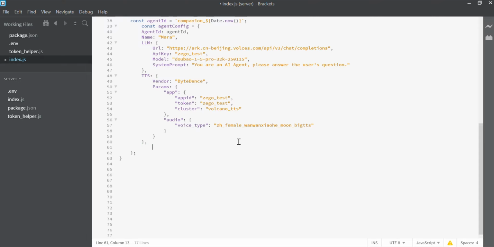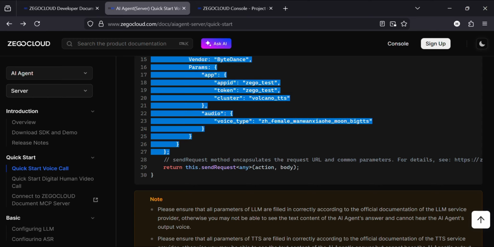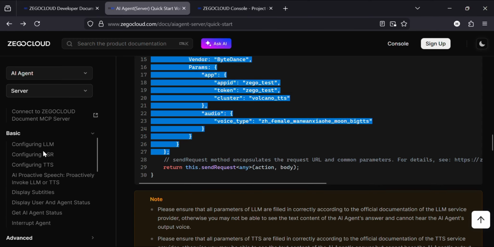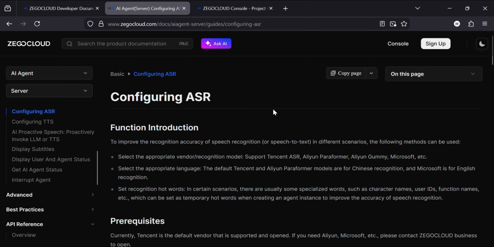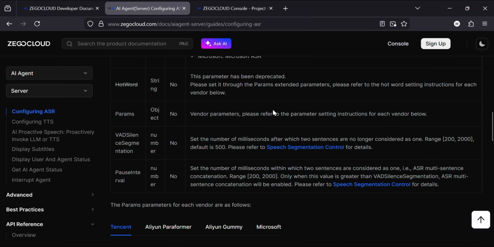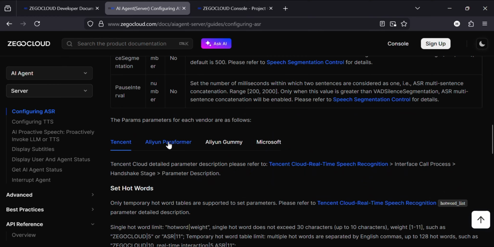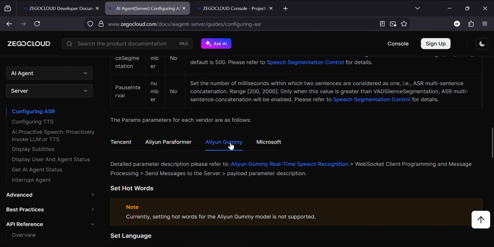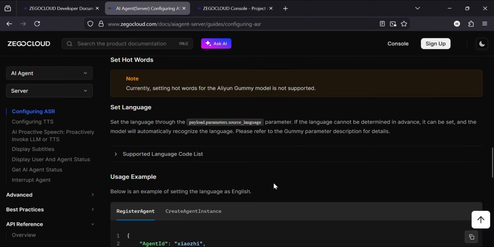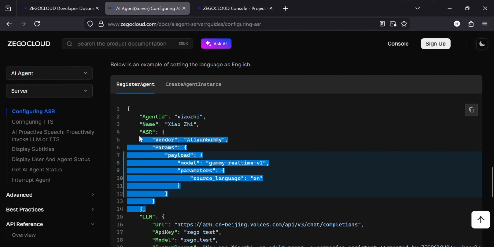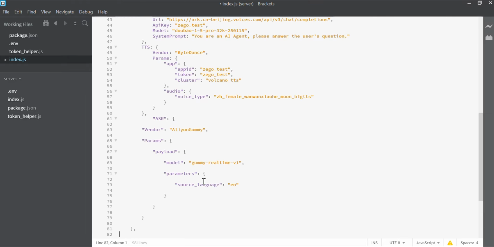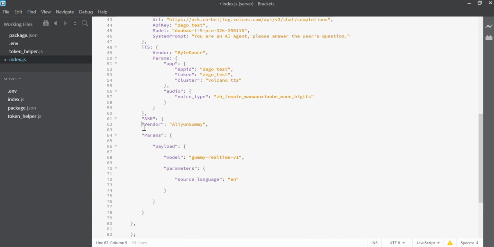Next, we need the automatic speech recognition, ASR. Back in the ZEGOCLOUD console, under Configure ASR, you'll see four types. For this project, I chose Aliyun Paraformer because it handles different accents really well, ensuring our Mara understands every word we say. Copy that specific ASR portion and paste it after TTS. And format it.